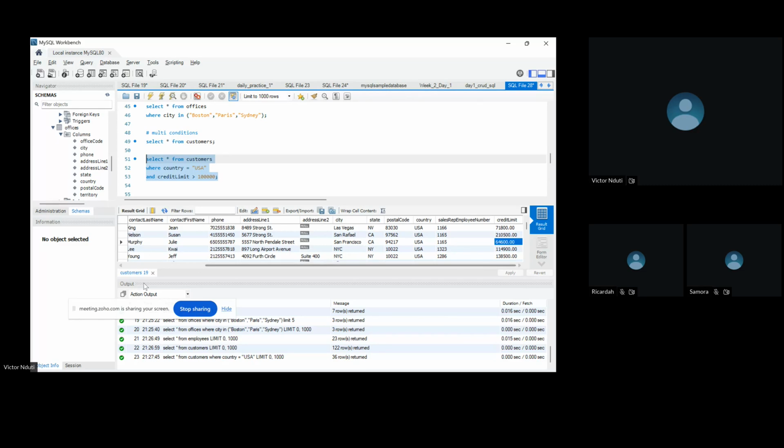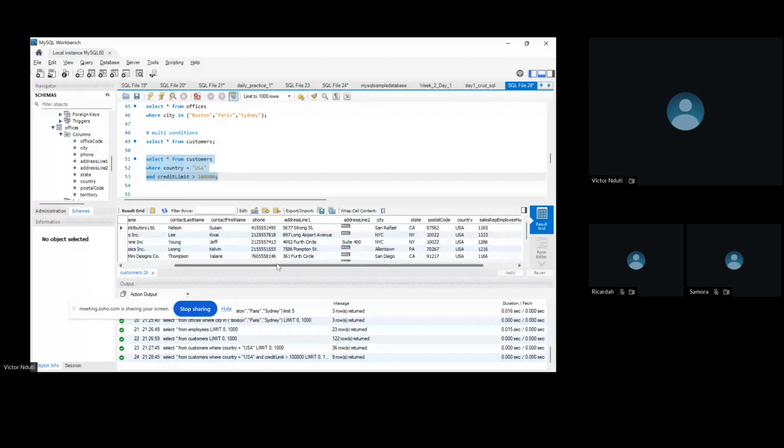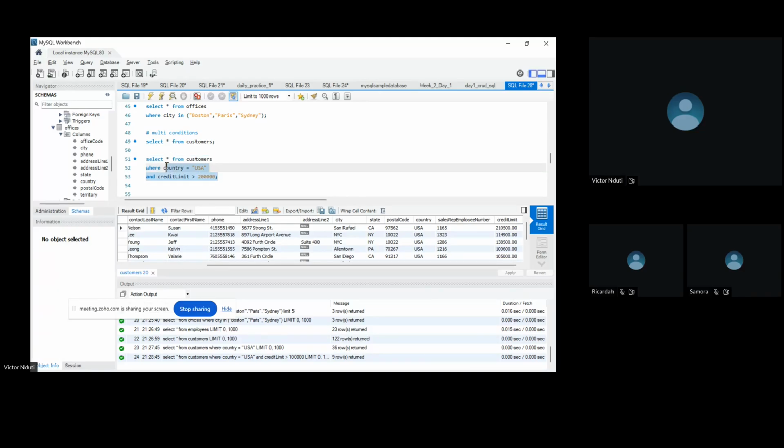Remember, we have 19 in the USA alone. If we run it, we expect that number to be interesting. Right, seems everyone, you can see here, country USA through and through. And then the credit limit, we are not seeing one less than 100,000. Let's change this to 200,000. See whether we have less records in our output. Should be the case. So let's run that.